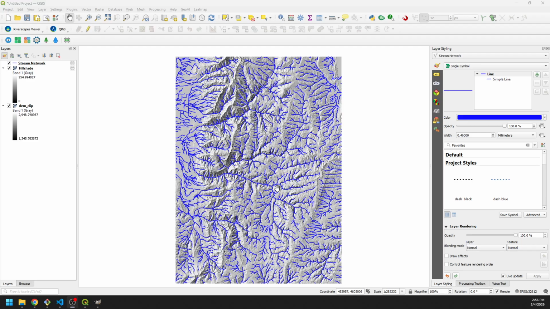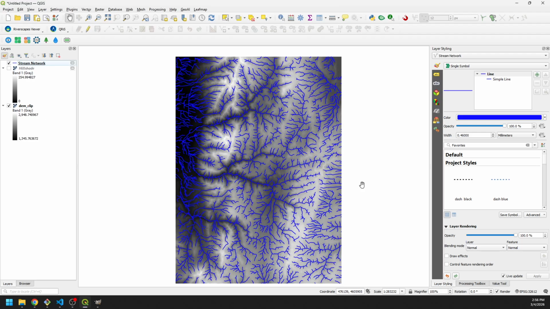So to start with this, you're going to need two things. You're going to need a stream network, shown in blue here, and you're going to need a digital elevation model. You'll need the same digital elevation model that your stream network was derived from.